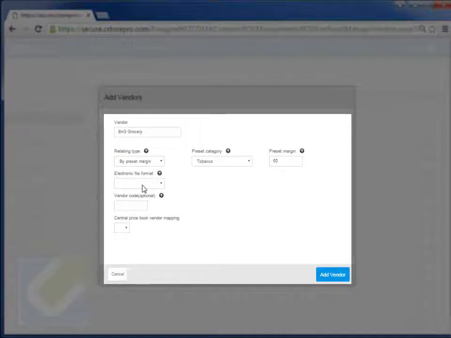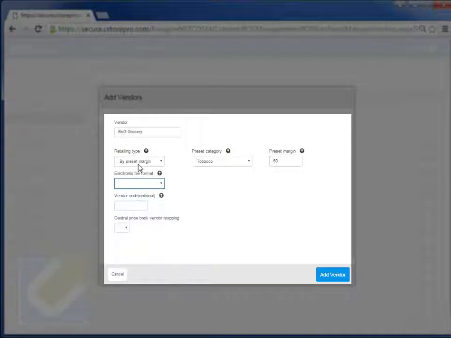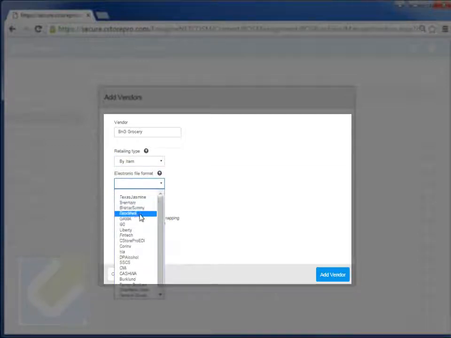Now the next step is to basically assign an EDI file. So this only makes sense obviously if you're doing item level inventory. So if I specify that this is an item level retailing vendor, I can specify which EDI file I'm getting from this vendor. So I have multiple options to choose from here.